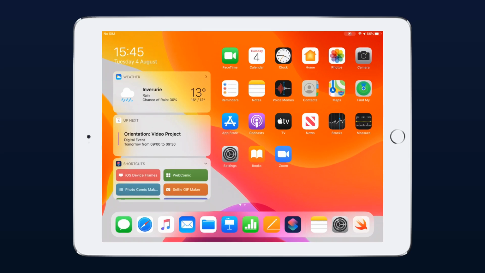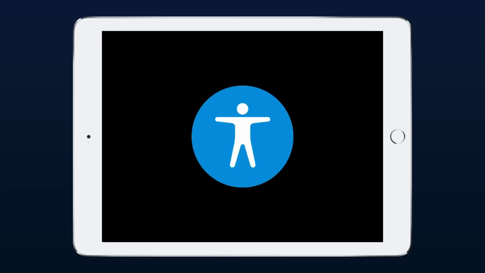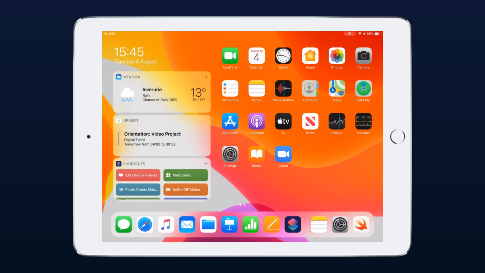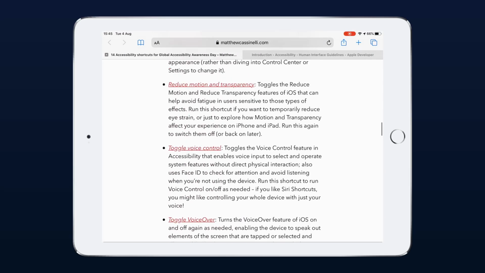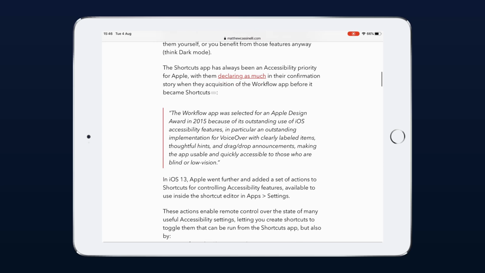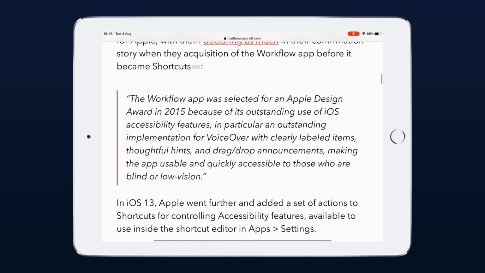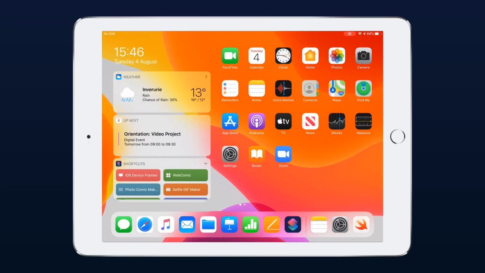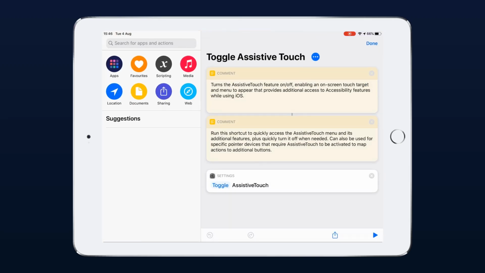So, in this video, we're going to look at the ways in which shortcuts can be used to help with accessibility features. Accessibility is baked into iOS and iPadOS, and Shortcuts lends itself beautifully to accessing these accessibility settings in a quick way. Matthew Cassinelli, who worked on the Workflow team before it became Shortcuts, has highlighted 14 shortcuts that you can use. When Apple bought Workflow in 2015, they specifically called out the accessibility features. It allows people to access and use the iPad in an easy way, and it's all done with a single tap. Let's have a look at some of these.